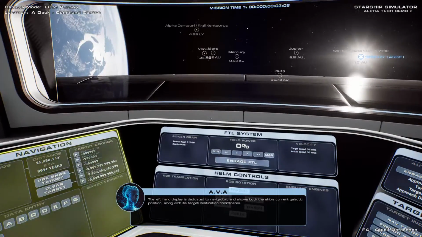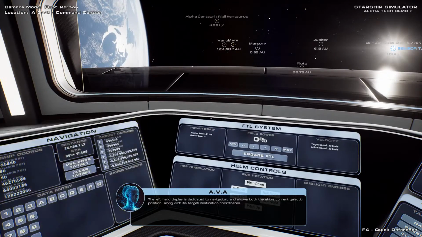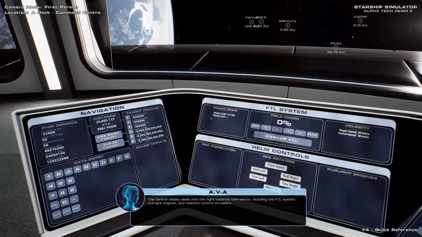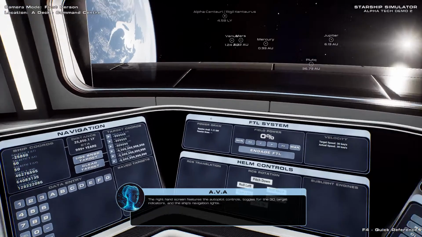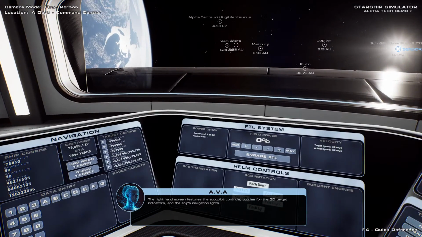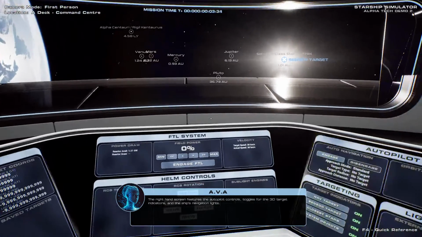The left-hand display is dedicated to navigation and shows both the ship's current galactic position along with its target destination coordinates. The central display deals with the flight controls themselves, including the FTL system, sublight engines, and reaction control thrusters. The right-hand screen features the autopilot controls, toggles for the 3D target indicators, and the ship's navigation lights.